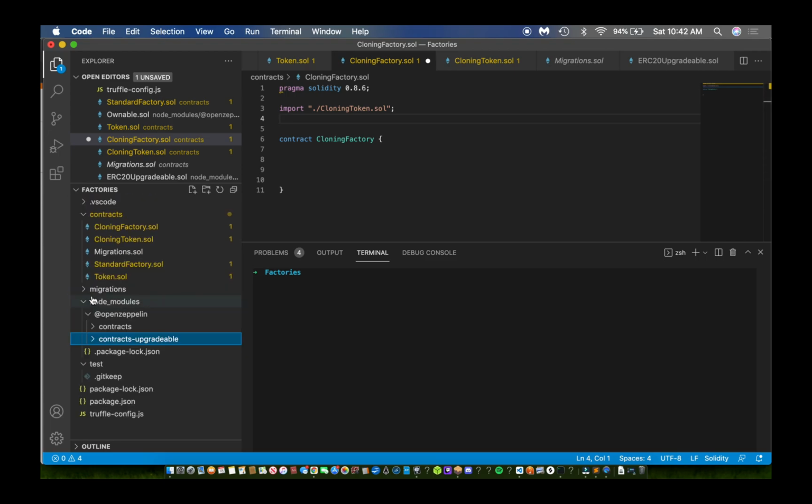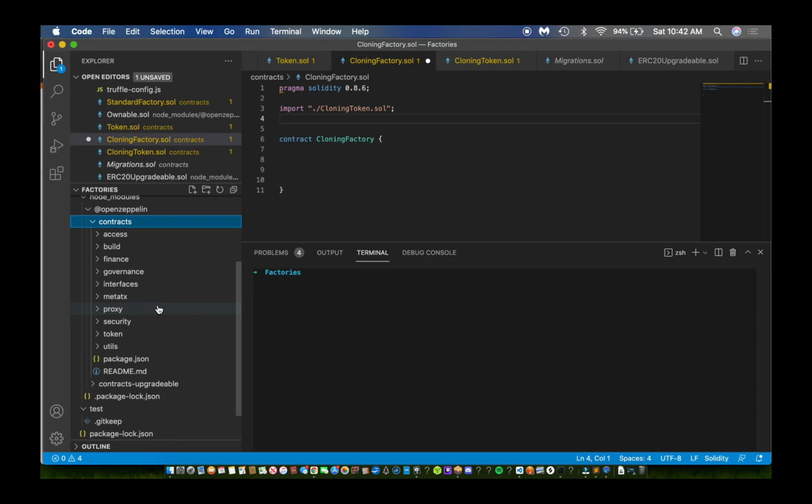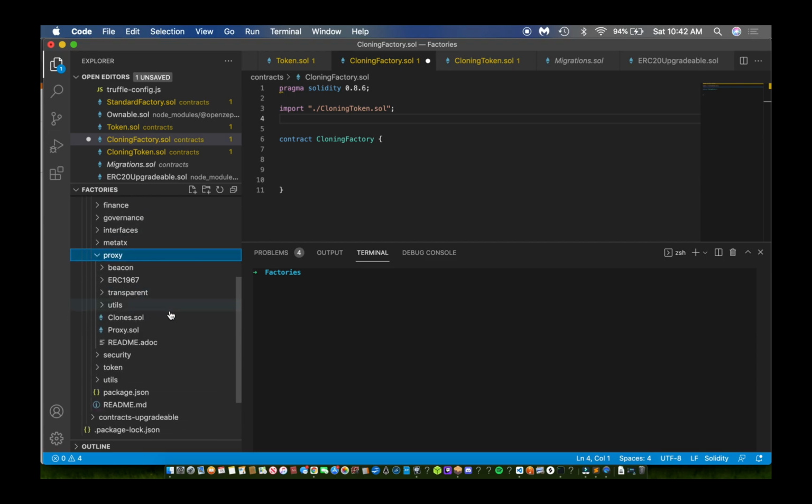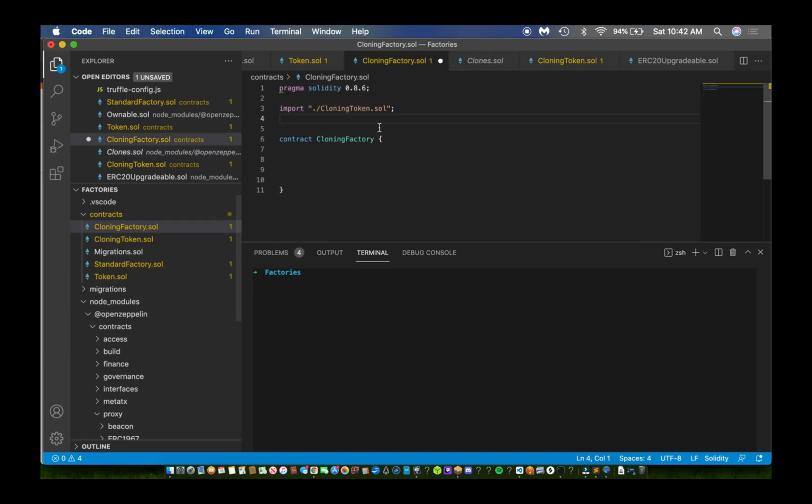That can be found in OpenZeppelin right here, under proxy and clones. So that's what we want: contracts, proxy, Clones.sol. All right. This one does take a constructor, and we'll do the same as a standard factory and name our contract within the constructor, but we'll get back to that. Next, we'll do function, and we'll name it clone.